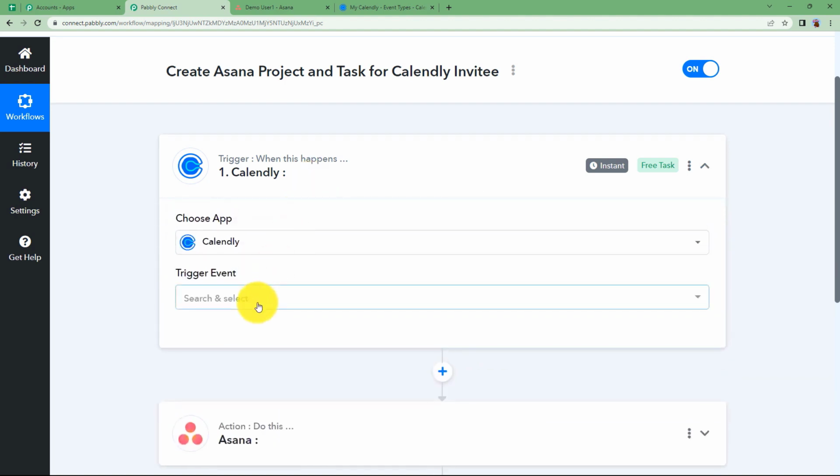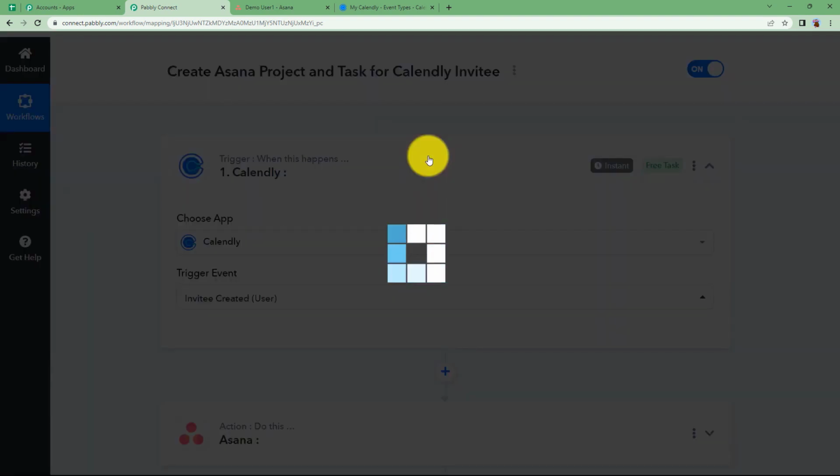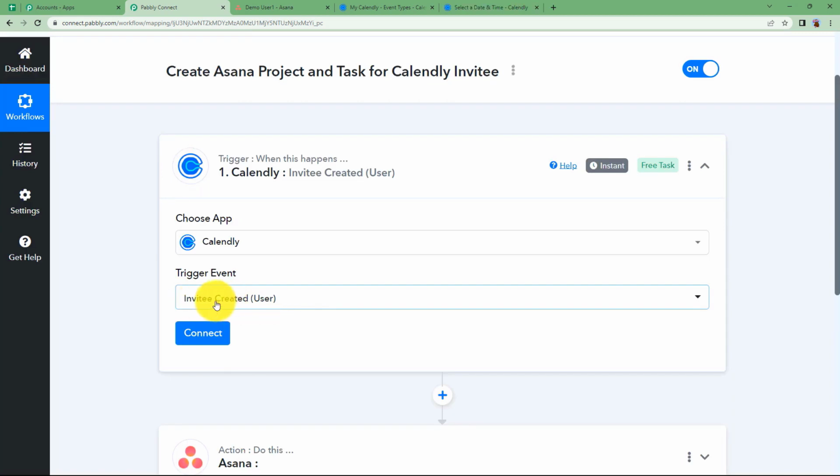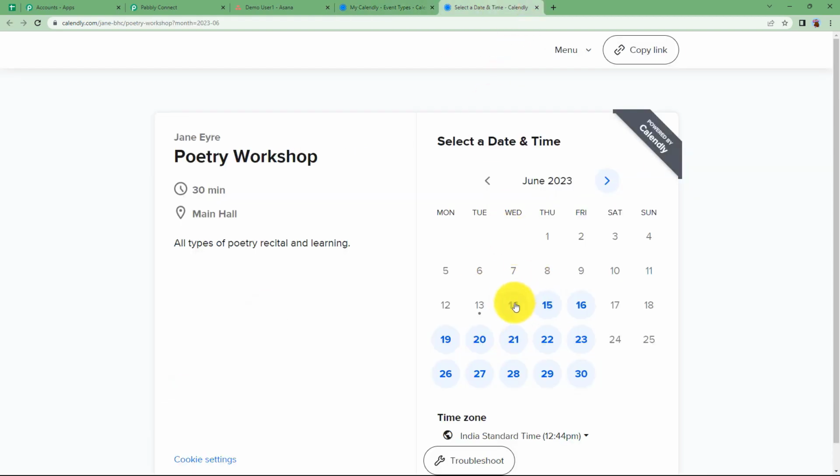So let us choose the event over here. The trigger event is going to be invitee created, because it triggers the webhook for subscribed events that belong to a specific user. When you click on invitee created, every time the invitee creates a registration for any event in Calendly, this will trigger. So let us see, we have created an event over here, which is Poetry Workshop, and I have opened the booking page right here so that we can make the booking.